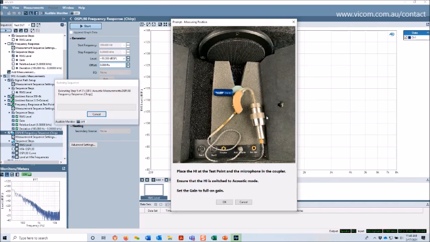Insert the reference mic firmly in the coupler, put the dummy mic at the test point, and the next instruction is ensure that the hearing aid is switched to acoustic mode and set the gain to full-on gain. So this is an analog hearing aid. I'll just crank up the volume control to full-on gain, and the hearing aid is now in acoustic mode. And as you can see, I'm getting a kind of a noise spectrum that follows the shape of the hearing aid curve with no signal being generated.